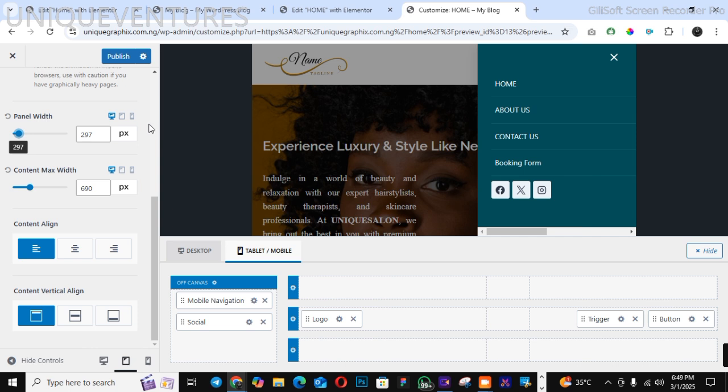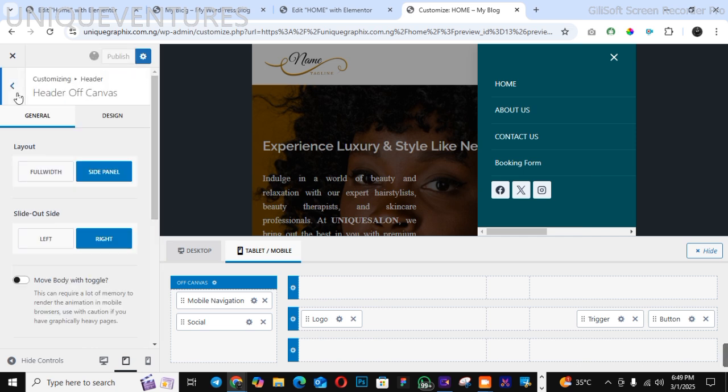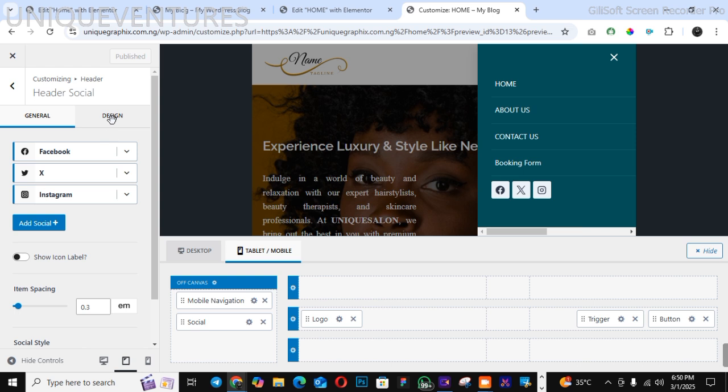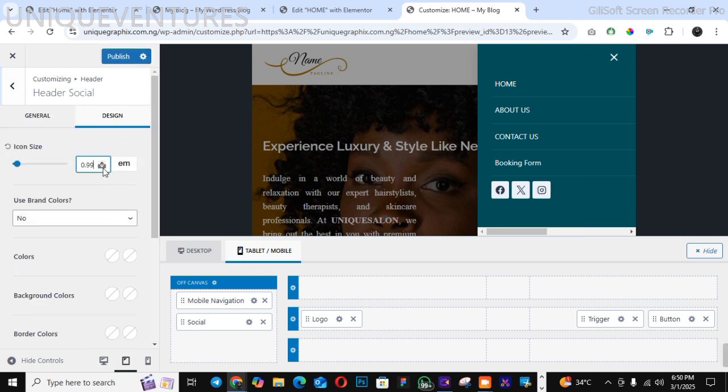So the next thing is I want to change the size of the fonts. I want to change the size of my fonts. So that's the next thing. I want to change the size of my social icon. So I'll come here and select this social icon. So let's go and change the size, and give it a spacing also.